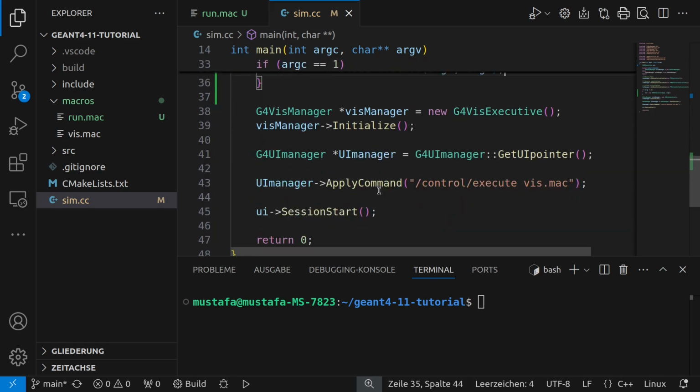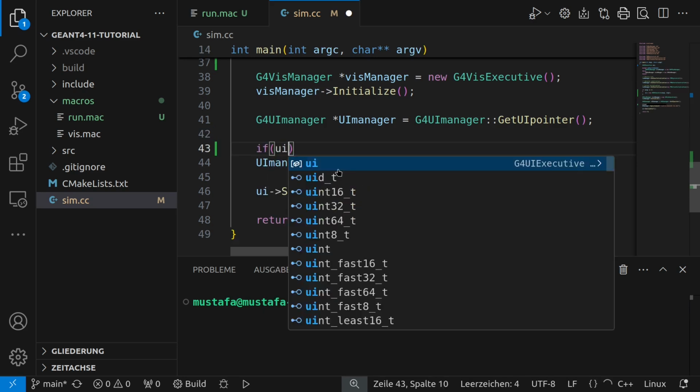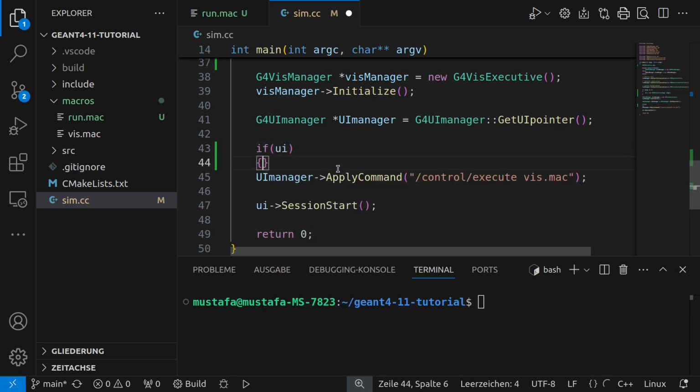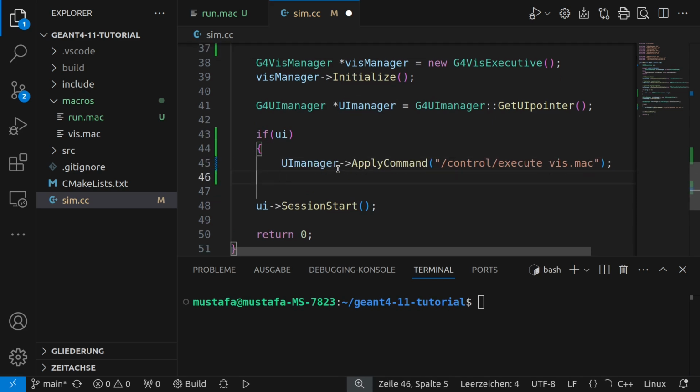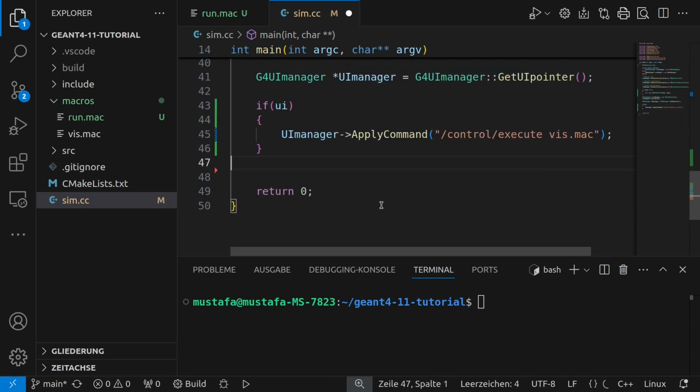We have to go to our UI manager, and below that you can see that we used here UI manager and ApplyCommand, and then we execute our visualization macro. But this should only happen if we are not in batch mode. So we can write here if ui, which means our pointer exists and is not null, then we can include our function inside that. And we can also write here ui->SessionStart. We can take this from here, remove this, and then place it below that.